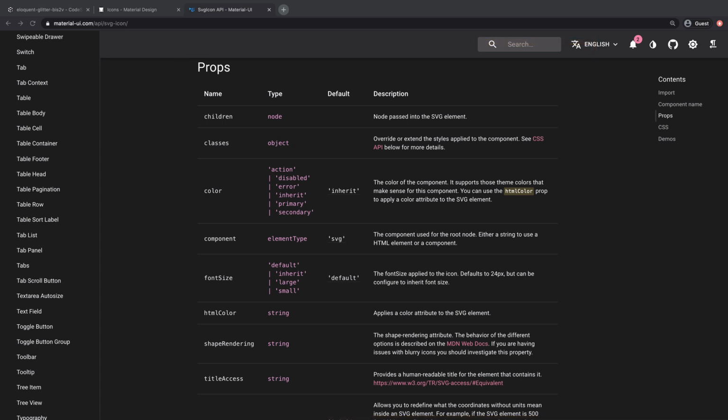Let's say we want to change the color of the icon. These are the possible values you can assign. If you're using your own material theme with Material UI, then this primary will refer to the primary color of your theme. Same is true with secondary. It refers to the secondary color of your theme.